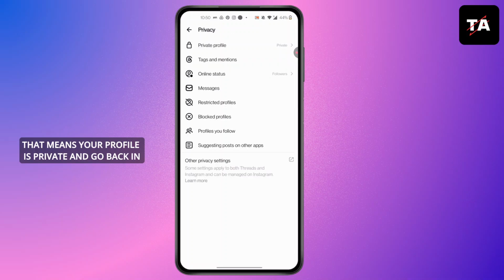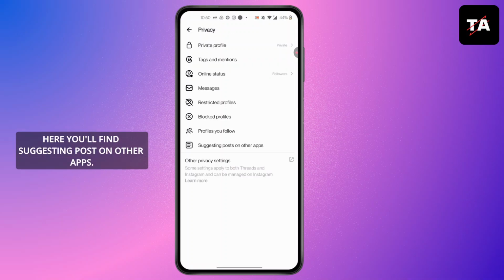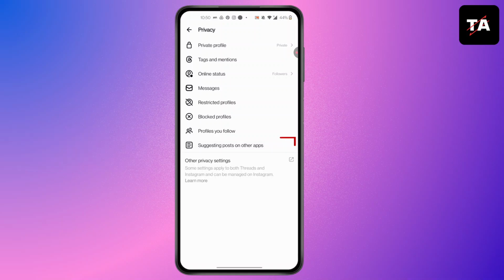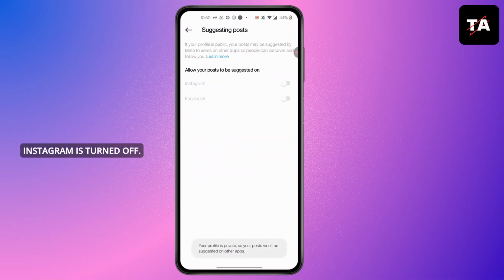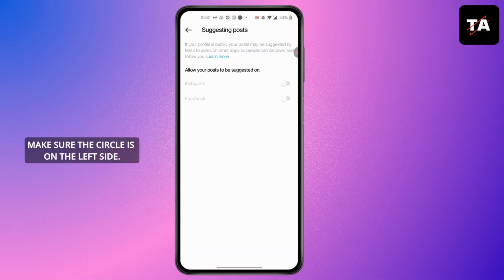And go back. In here you'll find Suggesting Post on Other Apps. Click on it. And make sure Instagram is turned off. Make sure the circle is on the left side. After you do that, you're good to go.